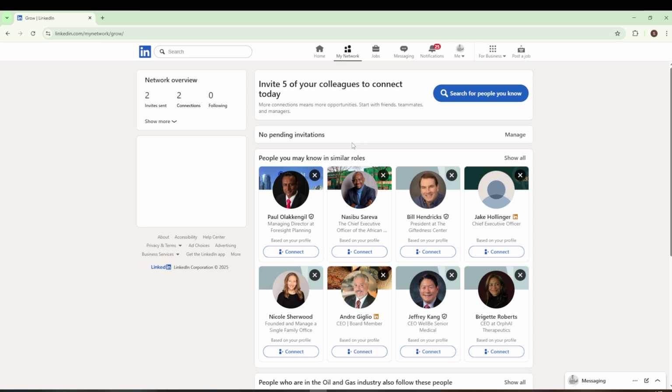Next, if you want to check the connection requests you've sent out, look for the Manage option on the same My Network page and click it. This opens a more detailed view of your invitations. Switch to the Sent tab to see every invitation you've recently sent. This list is helpful for spotting old or unanswered requests.